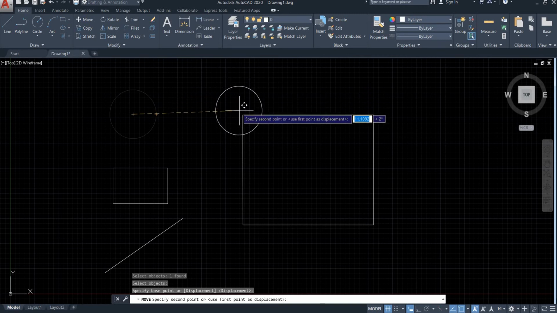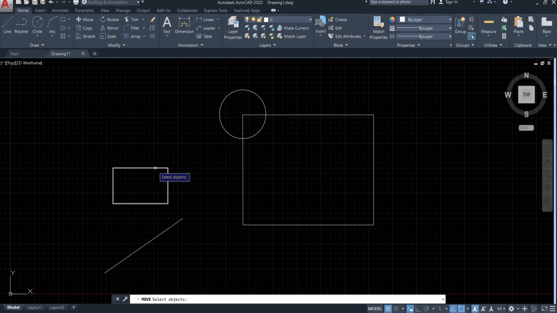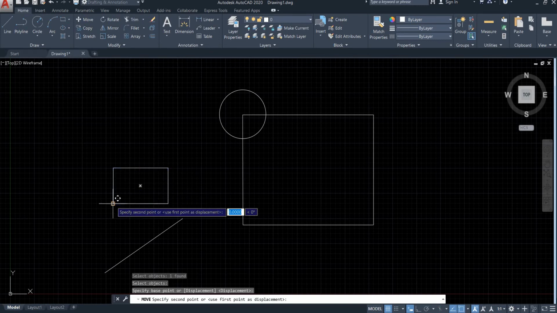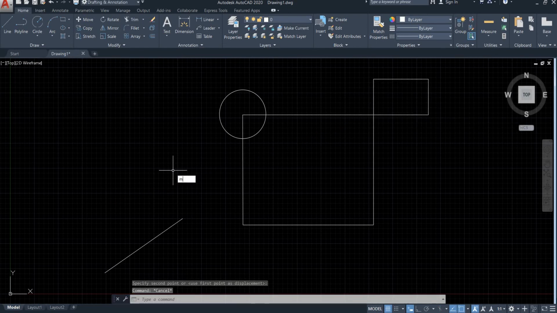So I'm going to, let's say, specify this point as the second point. Click on the screen and your circle has moved from this position to this position. You can also activate the move command using the icon in the modify panel. Let's select this rectangle this time. Press enter. Let's take the corner of the rectangle as the base point and move this rectangle all the way to this corner.